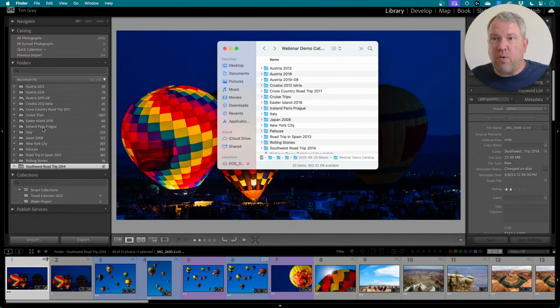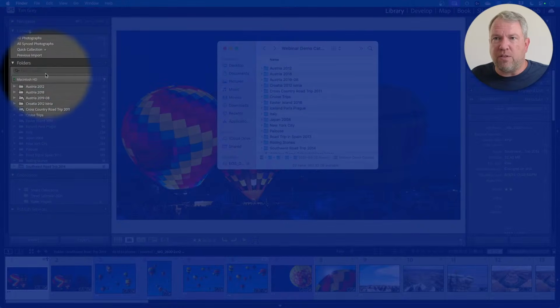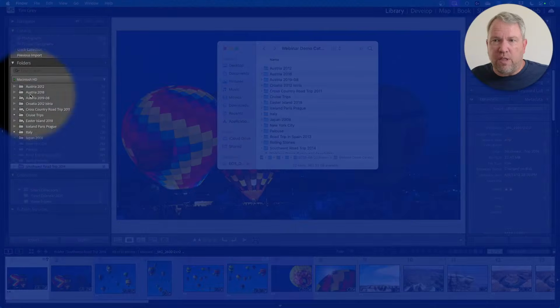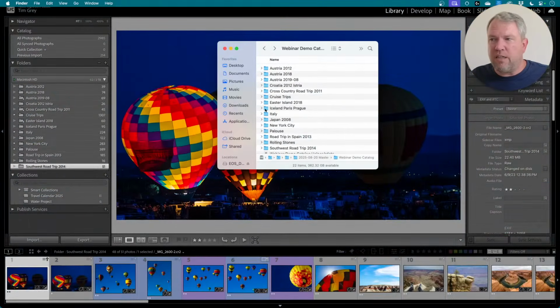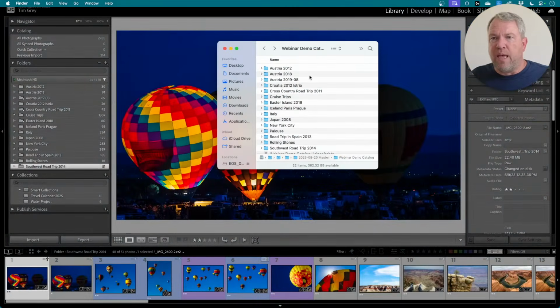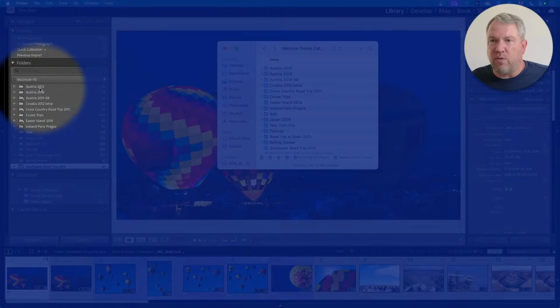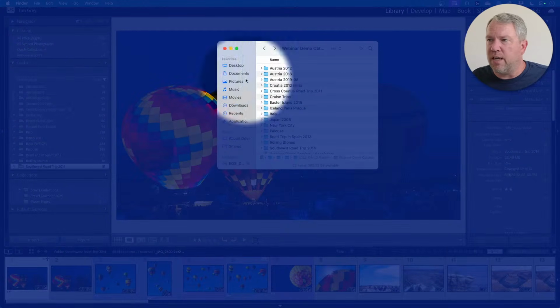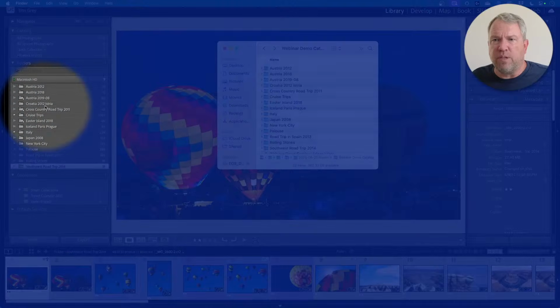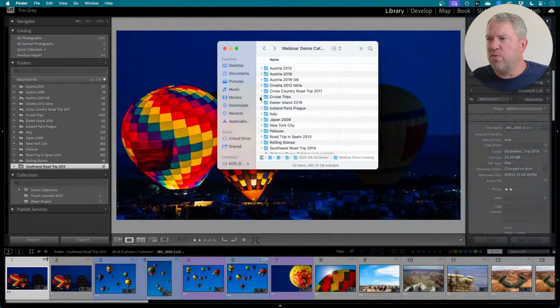When we see folders over in Lightroom Classic, in the Folders section of the left panel in the Library module, the folders in Lightroom Classic directly correspond to folders in the operating system. So we should see all of those. Here's Austria 2012, and over on the right side in Lightroom we see Austria 2012, 18 and 19, there's Croatia, the trip to Istria, and then a cross-country road trip, etc.